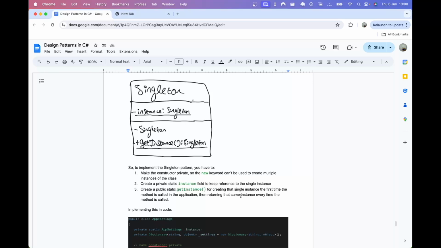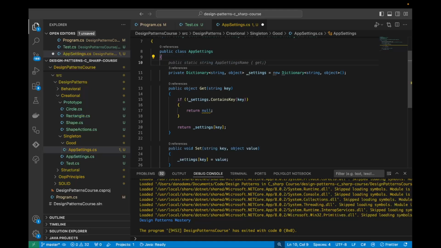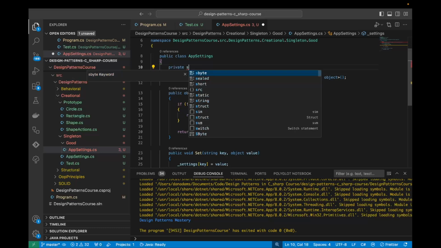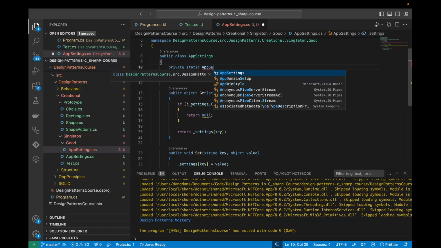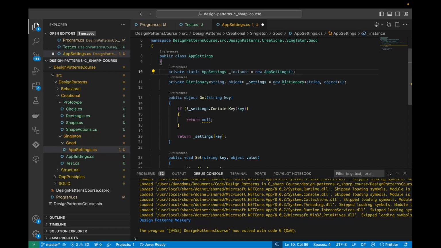So let's now implement this solution in code. Let's now refactor our app settings class to adhere to the Singleton pattern. First of all, we need to create a private static field for holding a reference to the instance. So let's create that. Private static AppSettings. This is going to be an instance of itself. We're going to call this instance, and we're going to leave it as null initially.